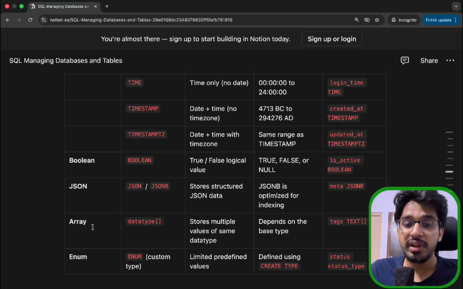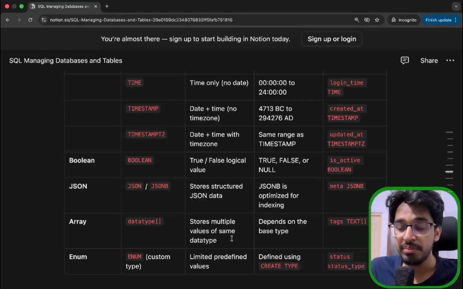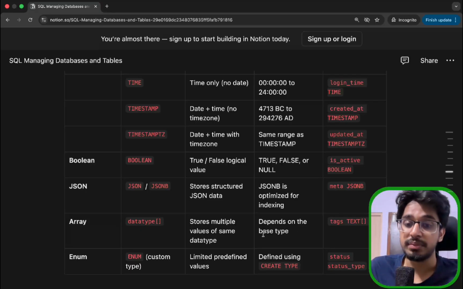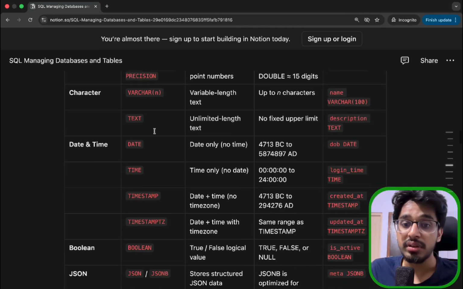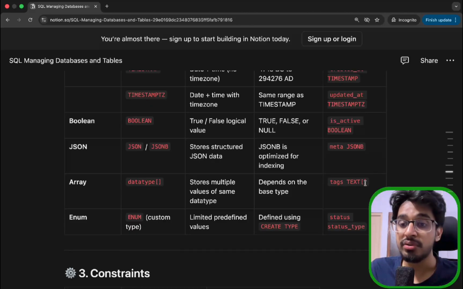Then we have the array, which of course holds multiple values. Basically it can store multiple values of the same data type, so it cannot be any other data type; it depends on the base type. For example, we have tags. The base type here is text, and then we can use an array over here, which means that it can hold multiple values, an array of values. So this is about the array data type.